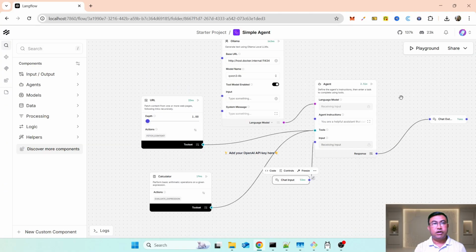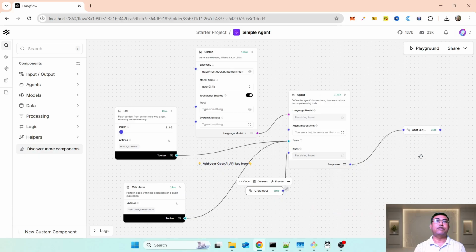Okay, so this is it for today, guys. The objective was to show you how you can use Ollama locally along with Langflow.